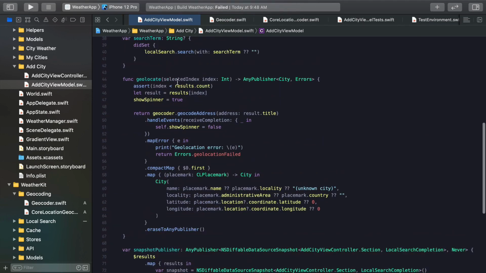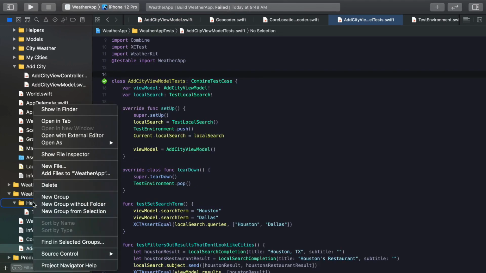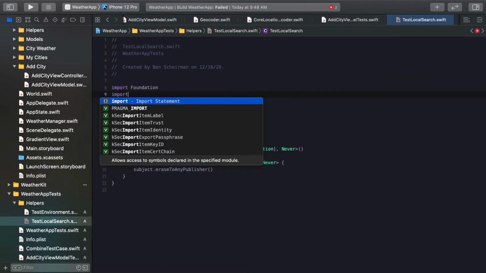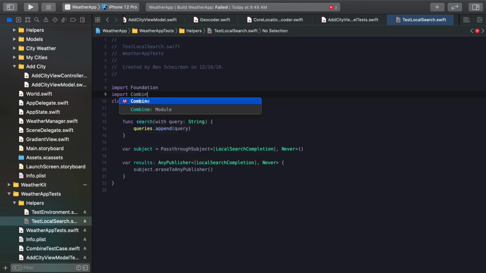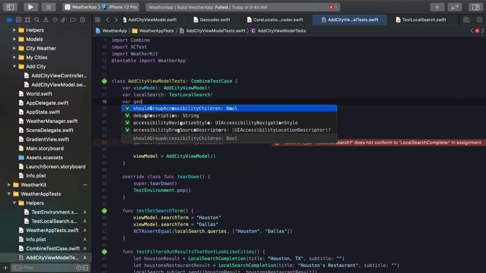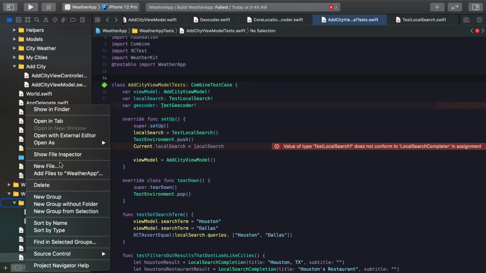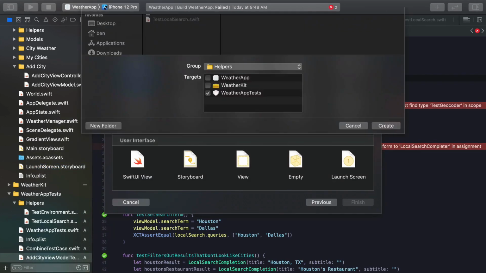Okay, so how might we test this? What we need to do is go over to our tests, and we have our AddCityViewModelTests. This testLocalSearch, I'm actually going to move this. So we'll cut that and move it over into Helpers, which requires Combine here. And we're going to need another geocoder here, which we're going to call TestGeocoder. So let's create that in the Helpers group there.